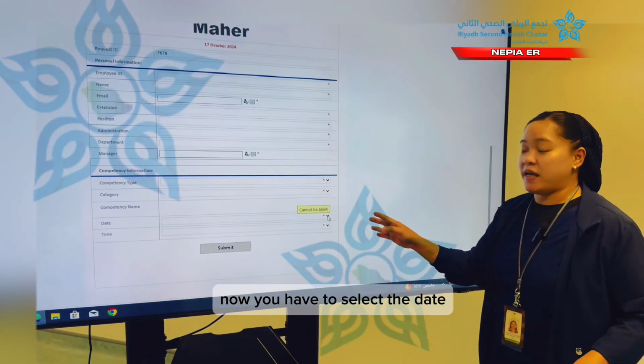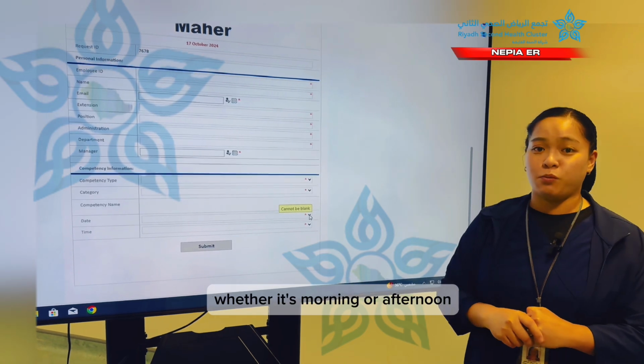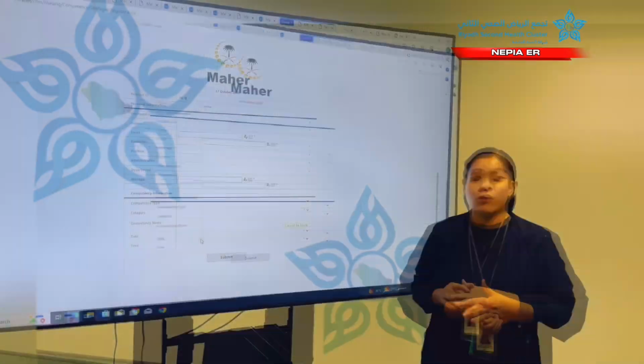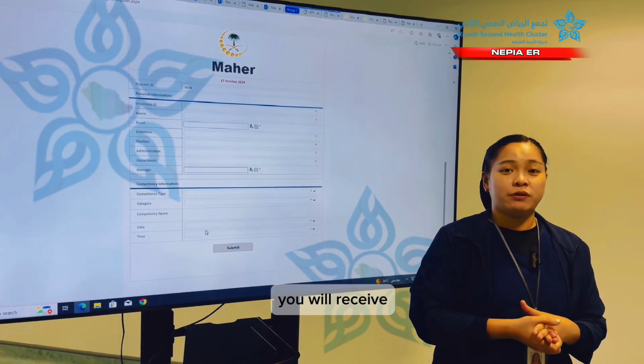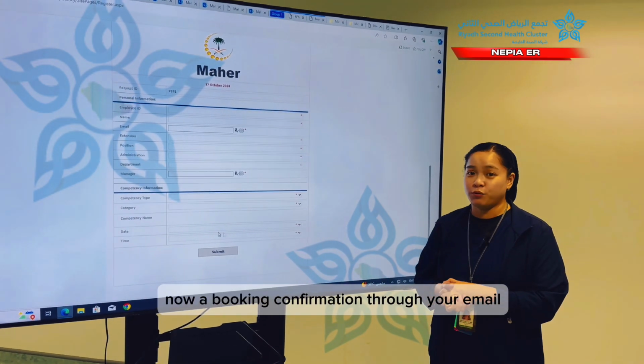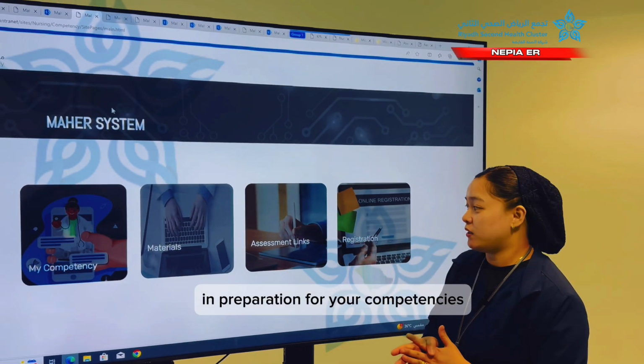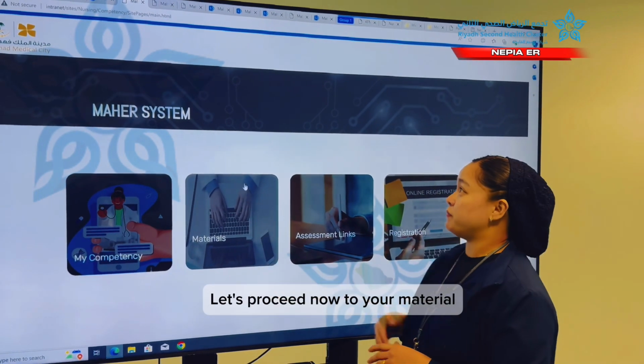Now, you have to select the date and time of your preference, whether it's morning or afternoon. Then don't forget to click submit. Once successfully submitted, you will receive now a booking confirmation through your email. In preparation for your competencies, let's proceed now to your material.